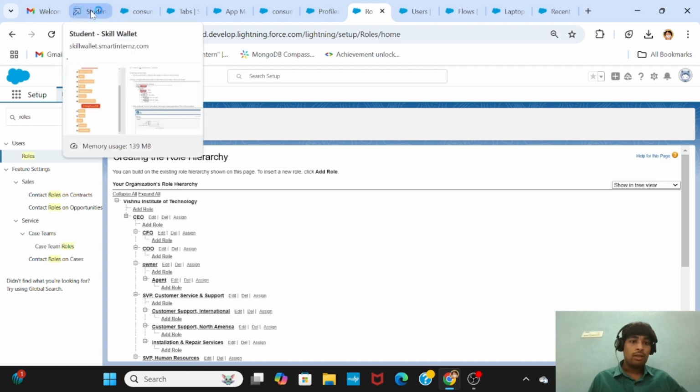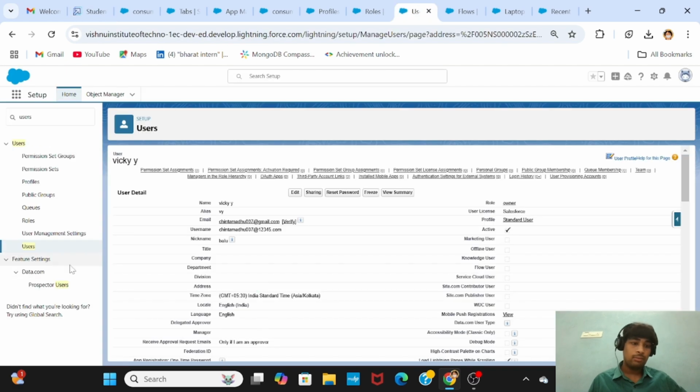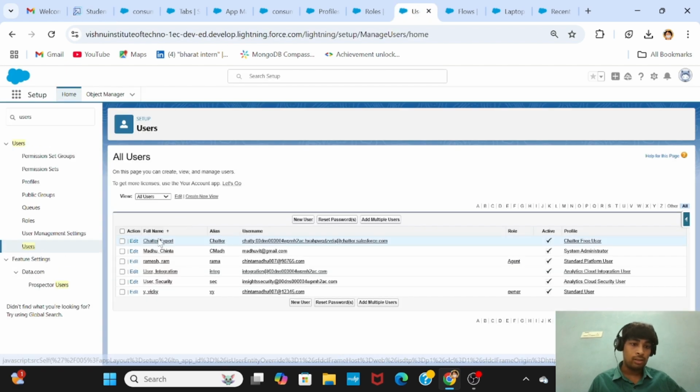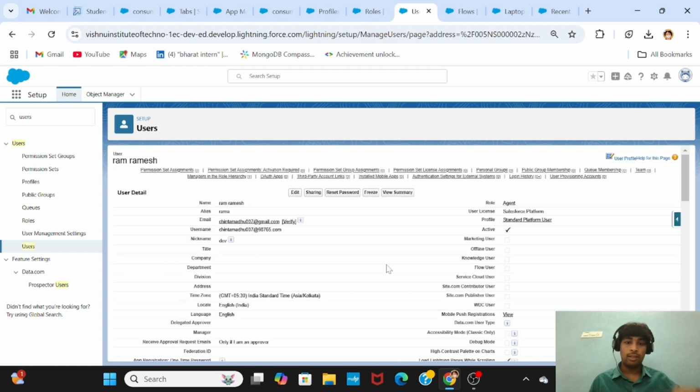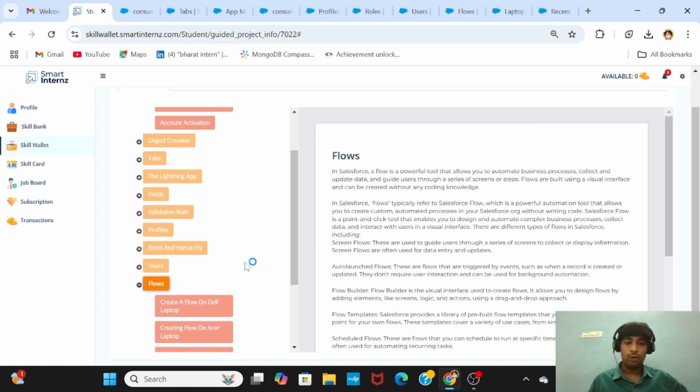So let's go to the next step, which is creating users for him. And let me show you another user. This is the Ramesh Ram user. Let us go into it. This is the type of user I had created, and I had given the specifications for him. Let us go to the next step, which is flows.